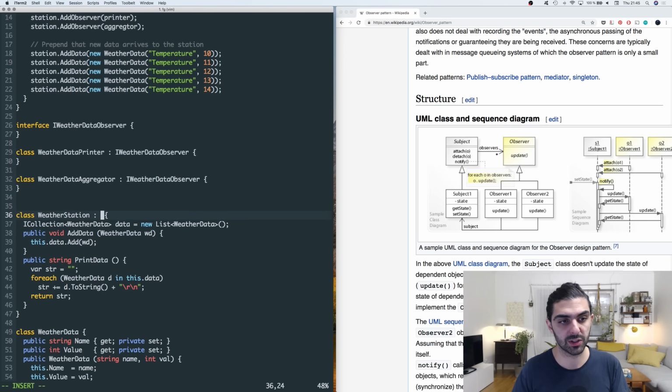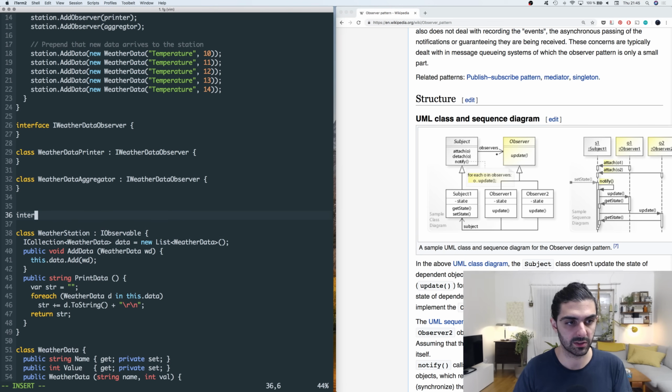We could just add the method, right? But we want to follow this UML diagram. Notice weather station does not at all look like the subject here, does not at all look like the observable. So now we want to make it look like the observable. And so let's say it's an observable, and then let's create the interface observable.